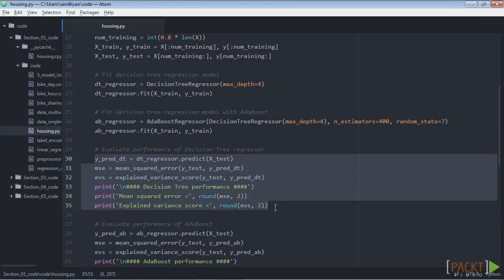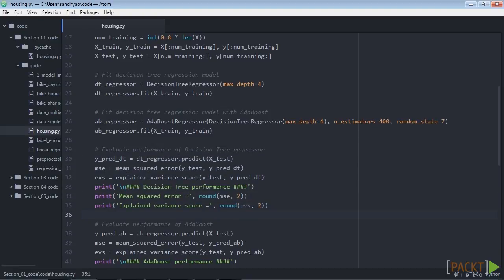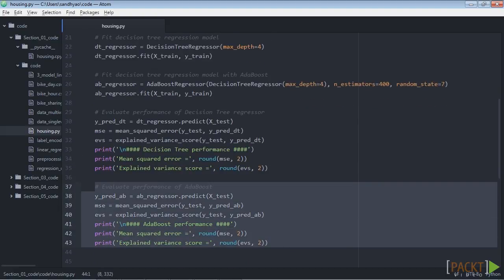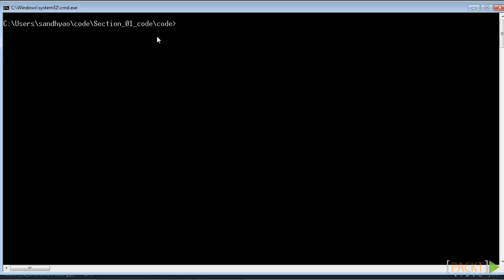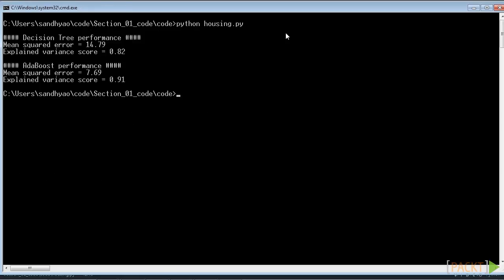So let's evaluate the performance of the decision tree regressor. And then we evaluate the performance of AdaBoost. Now we'll check the output. We can see the error is lower and the variance score is closer to 1 when we use AdaBoost. Great! So in this video we applied the regression principles in order to estimate house prices.